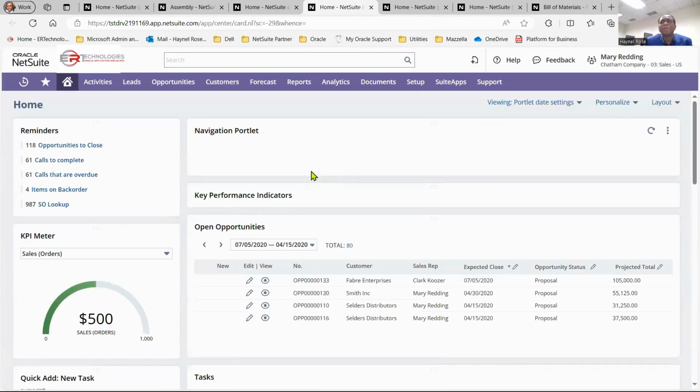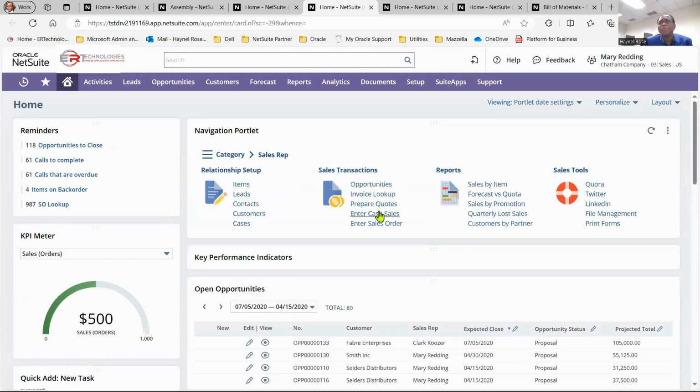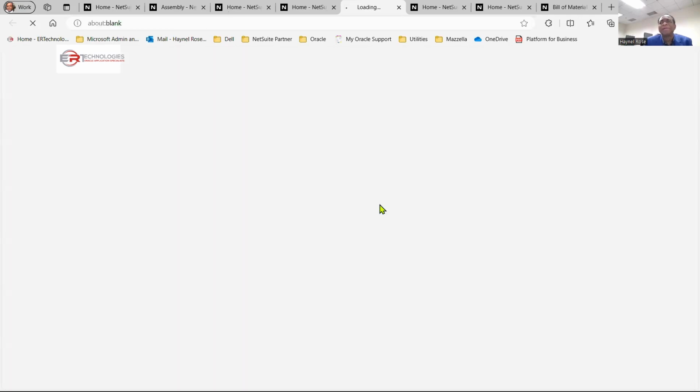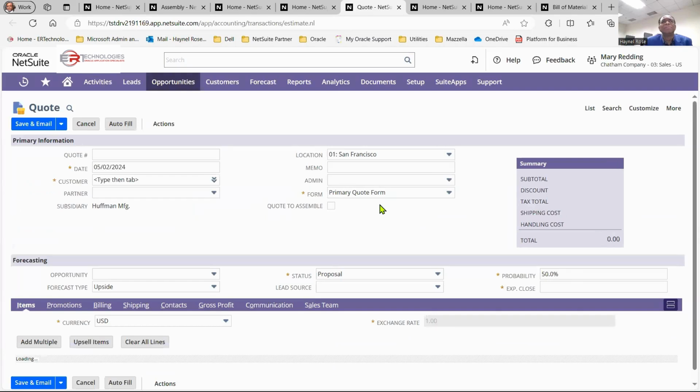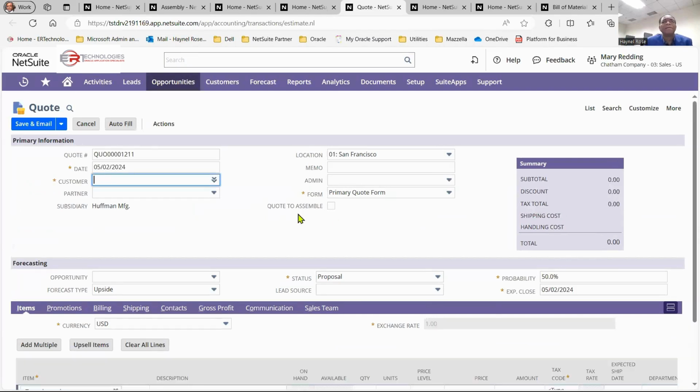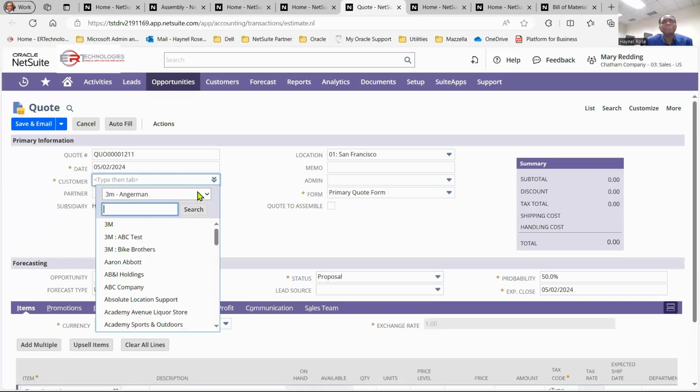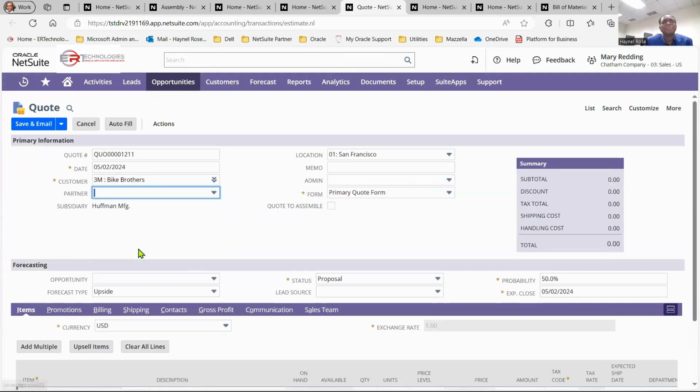So we're back here as Mary, and what we're going to do is prepare a quote for this bike, right? And we're going to go on Mary's dashboard where the engineer would tell Mary, hey, this is the bike. So we're going to prepare a quote, okay? And who's the customer? Well, let's select, we think it's these Bike Brothers guys, okay? So we're selecting Bike Brothers as the customer. We're going to ship out of a location in San Francisco.